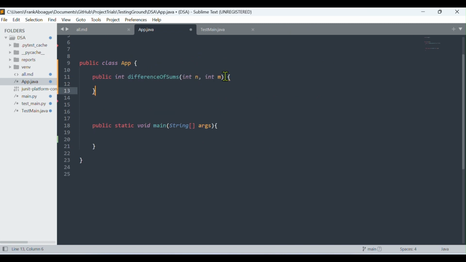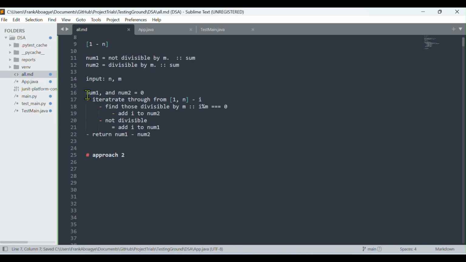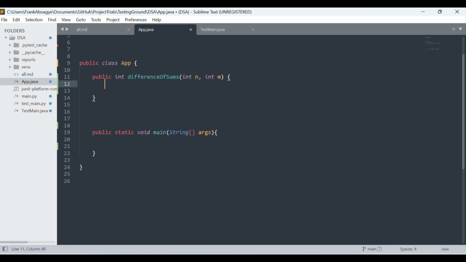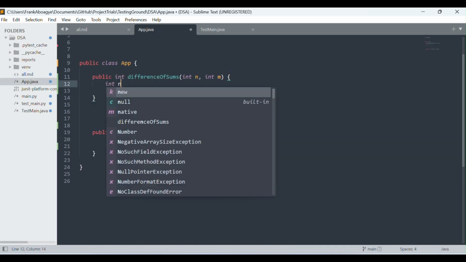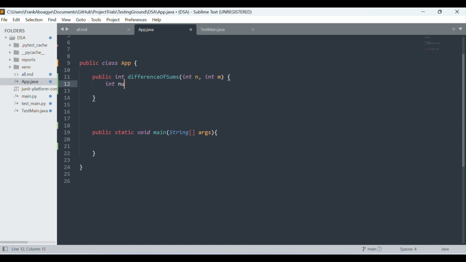All right, so we're supposed to return num1 minus num2. First of all, we set num1 equal to 0 and num2 equal to 0, and we iterate through with i. So let's do that. num1 is equal to 0, and num2 is equal to 0.